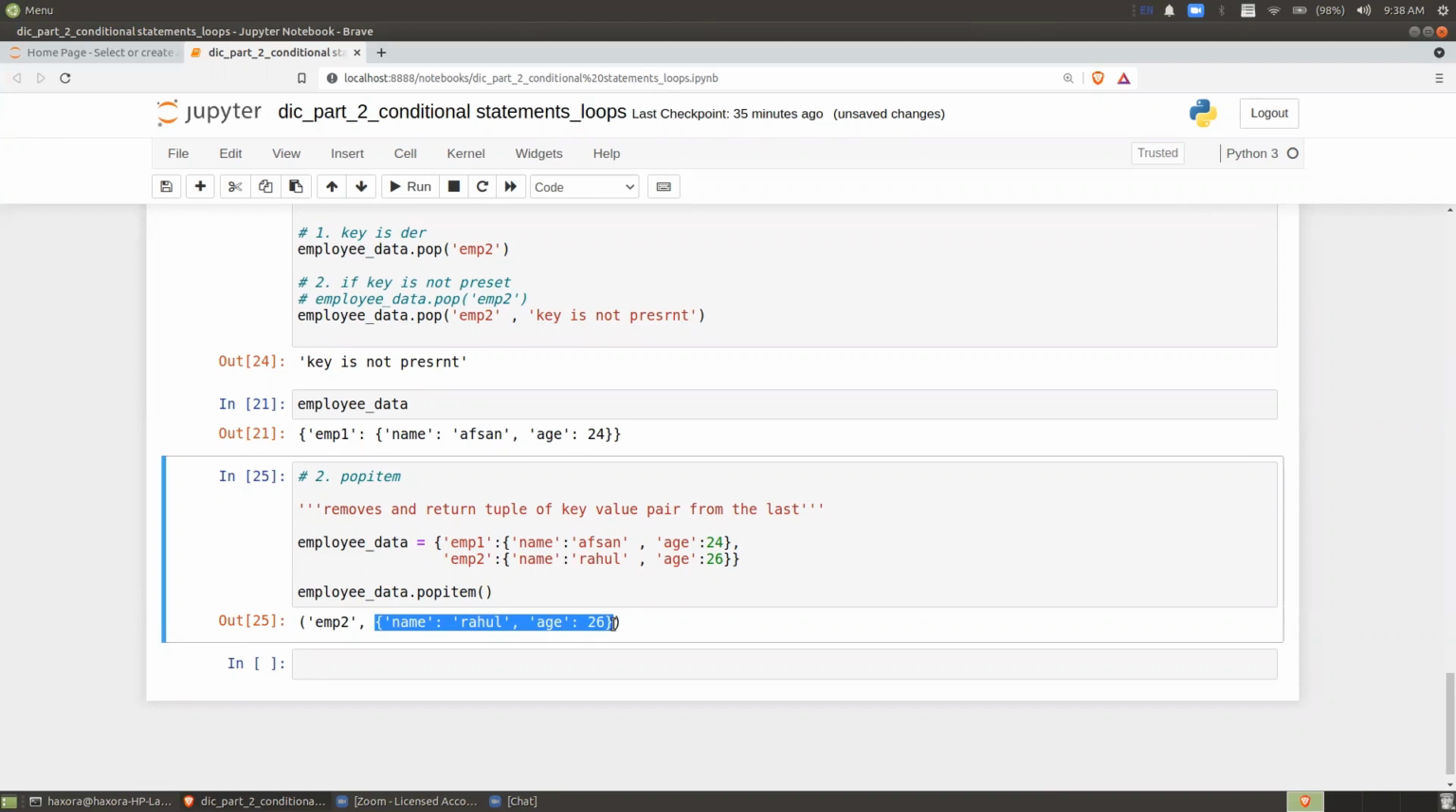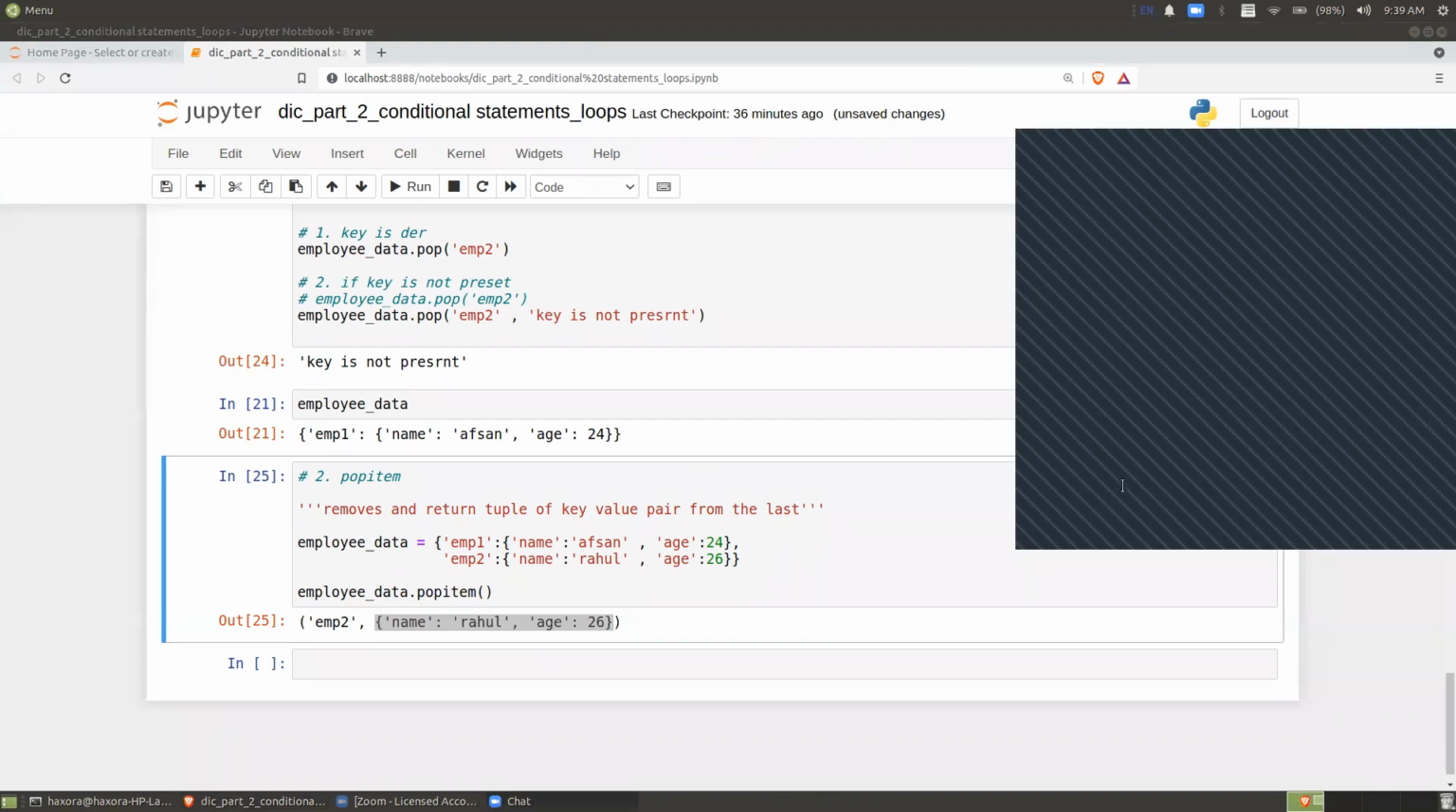In pop, we have authority to remove a particular key, but in pop item, it removes from the end by default. So these are the two methods that we have for deleting in a dictionary, guys. So in the chat box, is these two methods of deleting clear to everyone?